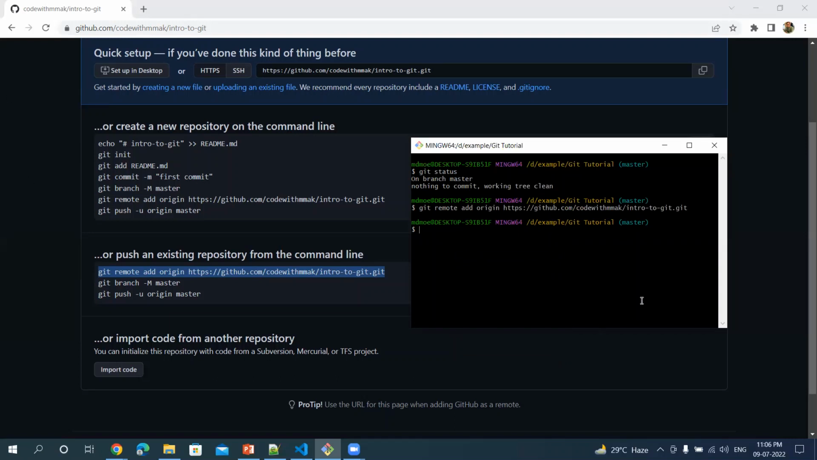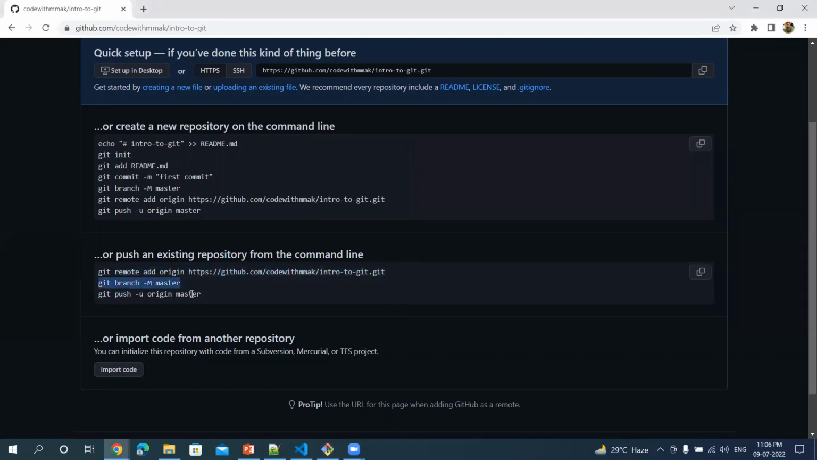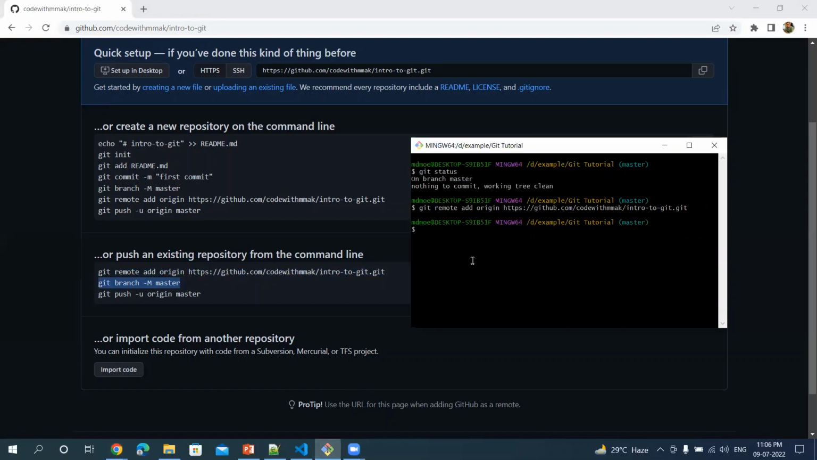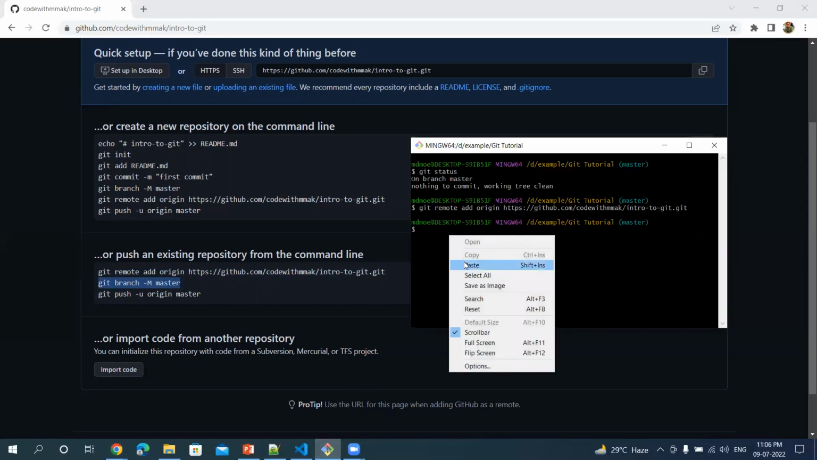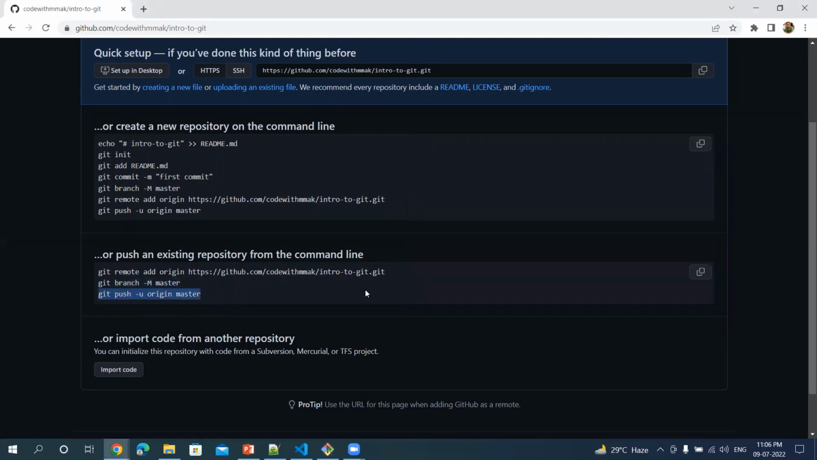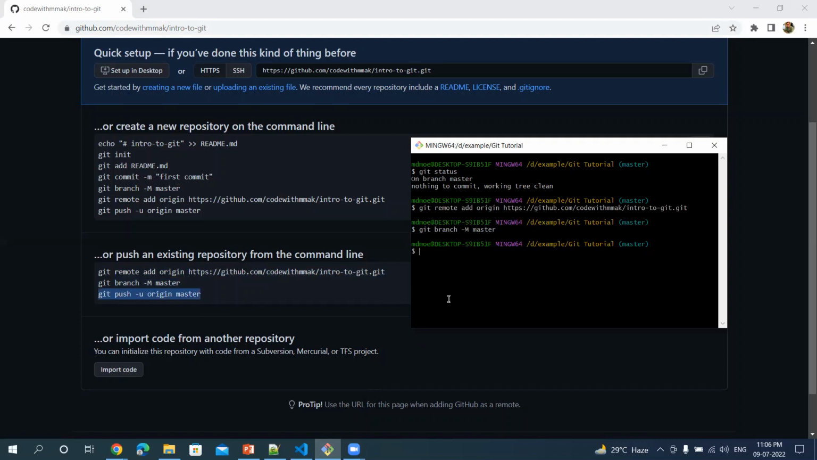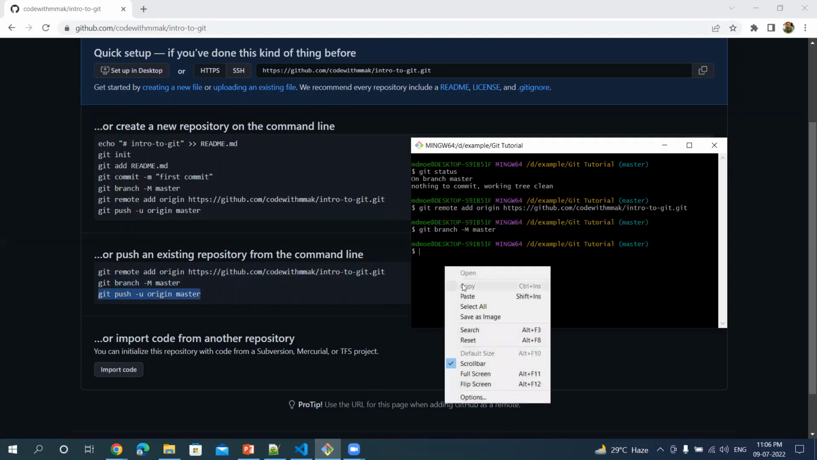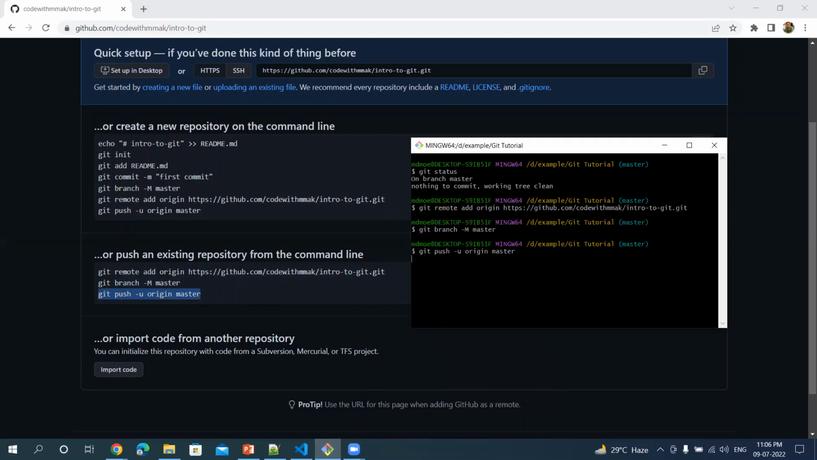Now, I want this branch to be merged, or this code to be merged, with the master. So let's paste it here and hit enter. Then finally, I want to push my code, so that is git push -u origin master, pushing my code to the origin master. Let's do this as well, and hit enter.